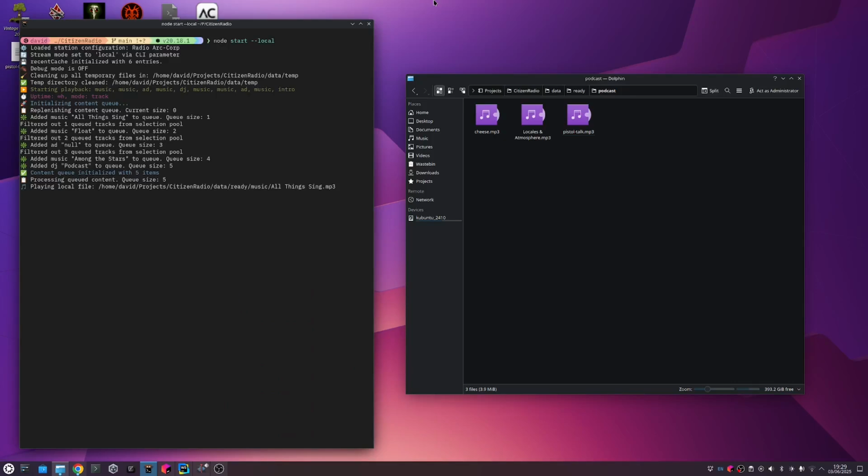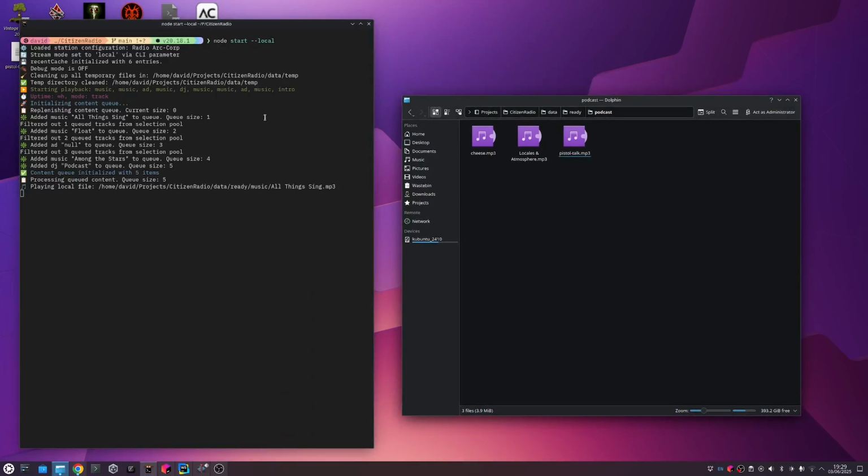Okay, this is just an example of generating content on the fly on a radio station. So we've got our station up and running at the minute. It's actually just putting to local rather than streaming to YouTube. But then we've got a collection of media tracks here ready in rotation. So these are the podcasts we've got available, but we can create a new one.